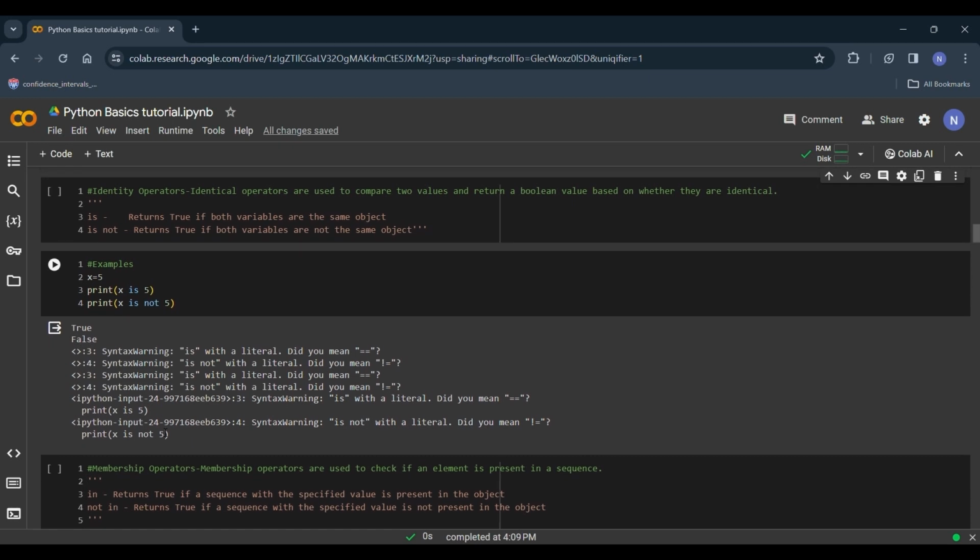Identity operators. Identity operators are used to compare two values and return a Boolean value based on whether they are identical. IS returns true if both variables are the same object. IS NOT returns true if both variables are not the same object.